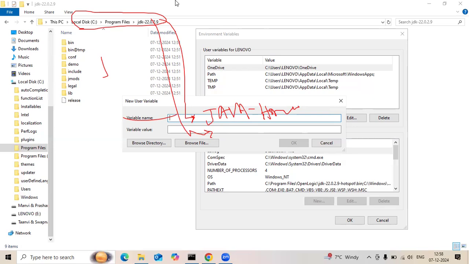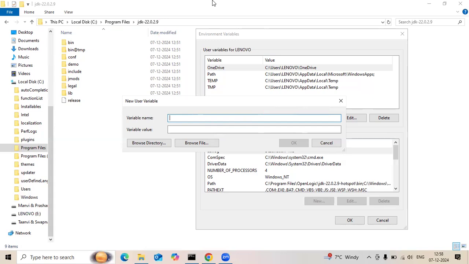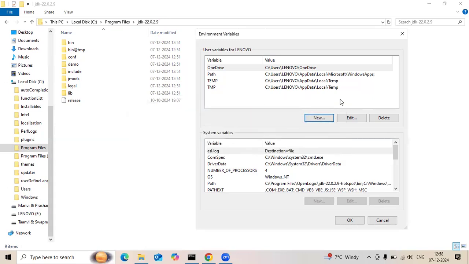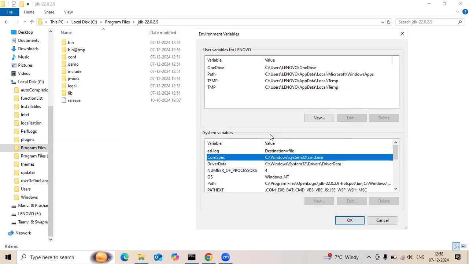Okay, so let me do that. Let me clear this one. And whoever has those Java versions, please check this variable is also required. If it is not there, please let me know, or if it is not there, please add that. Okay, how are we adding?